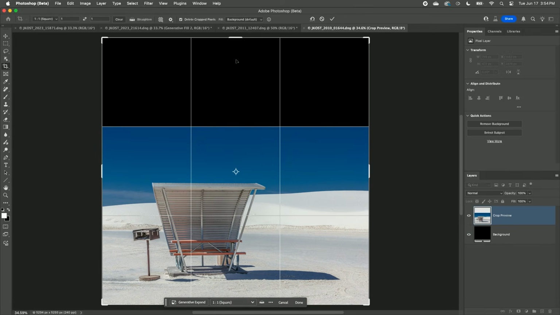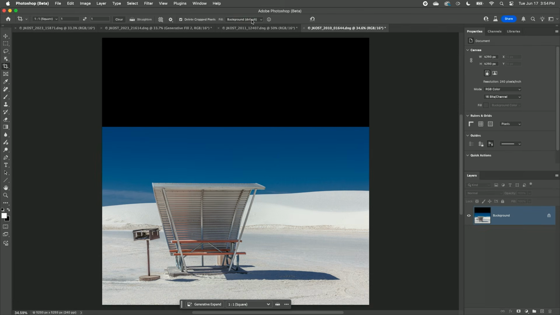Okay, so I put that down at the bottom, and I'm not going to use generative expand or anything. I'll just say fill that with the background. So I tap Return or Enter. It fills with a background color, which in this case is black. I grab the marquee tool, because here's the thing. If I try to do sky replace right now, it'll only replace the sky, and then I'll have a big black area at the top because it doesn't know that sky.